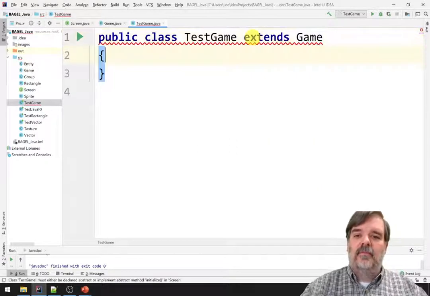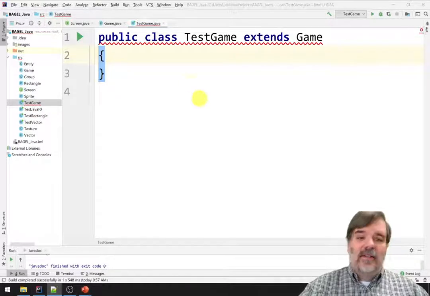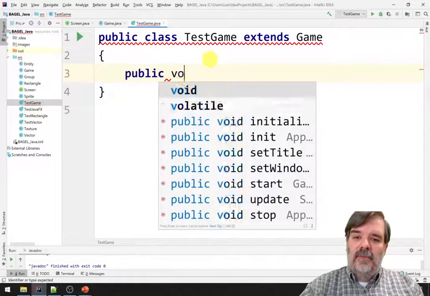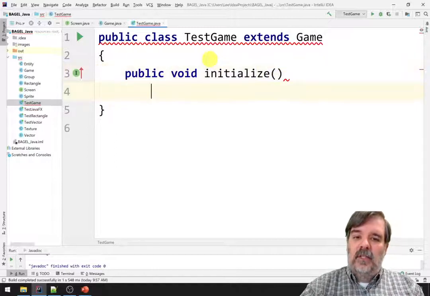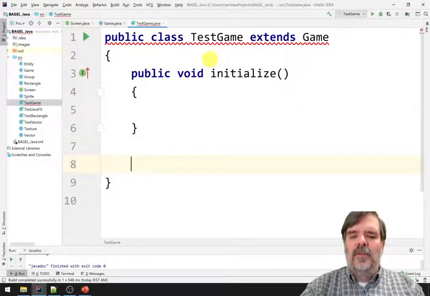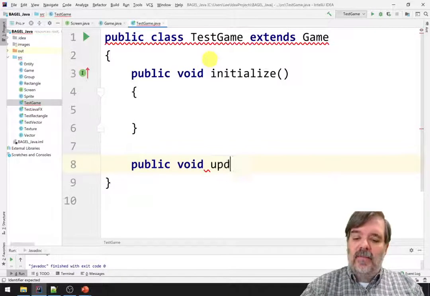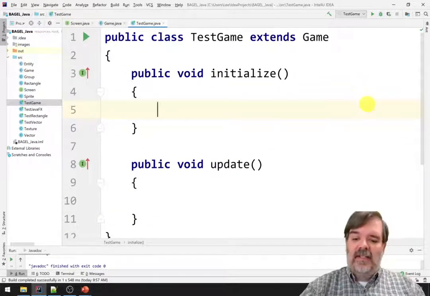And already we see that this isn't going to work unless we do some things. In particular, we need to implement two methods. We need to implement public void initialize. We don't need to write code in it, but at the least we have to provide an empty method. And an update method. Now in theory, this game would compile as is.